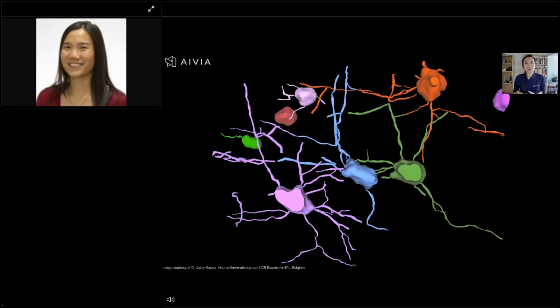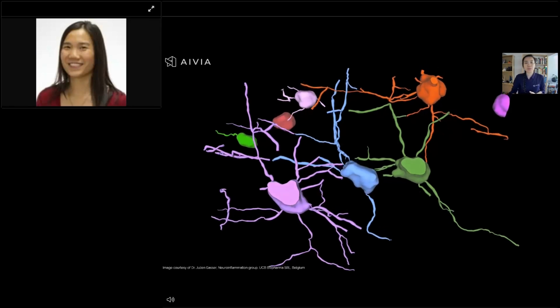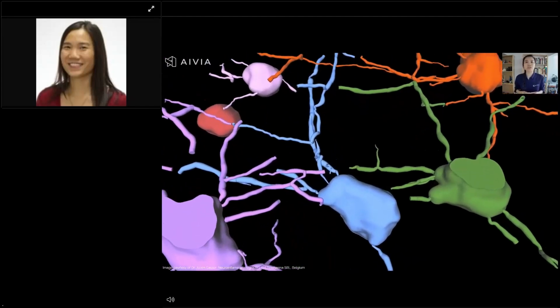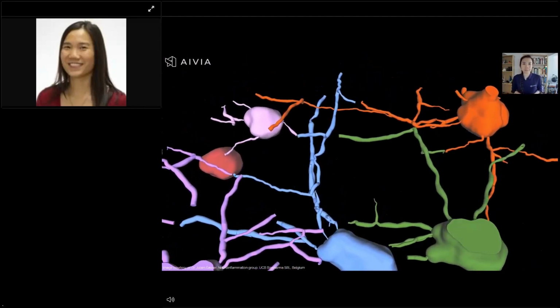This next example video here showcases neuron tracing results we were able to obtain from a 3D Golgi stained image using these two updates.